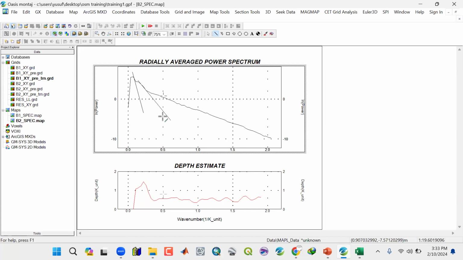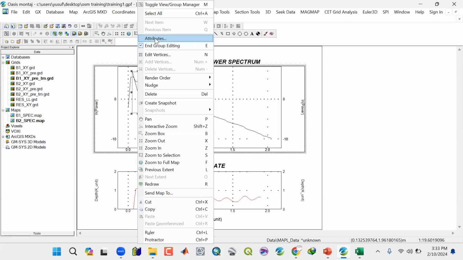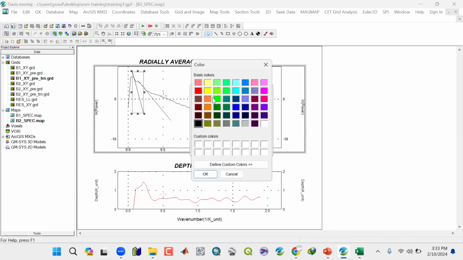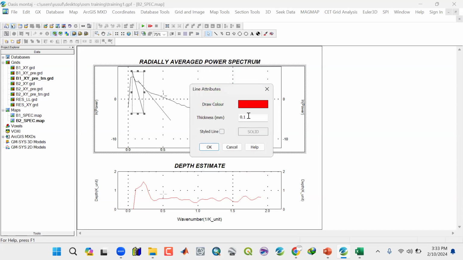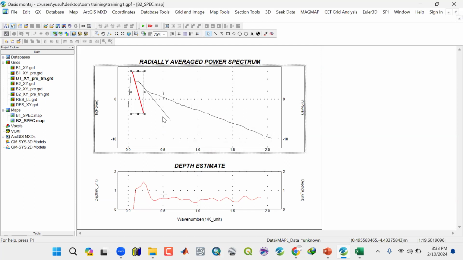Then now, how do we get the slope? Let's start with this one. We have to now edit the colors. I'll give this one red. I'll click on it, right click, attribute. Change the color here to red. You can give it 6 and click OK. I see I've changed it to red.